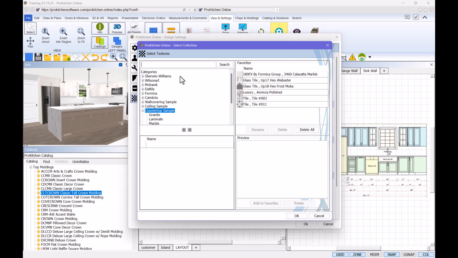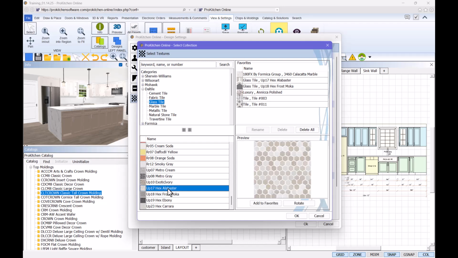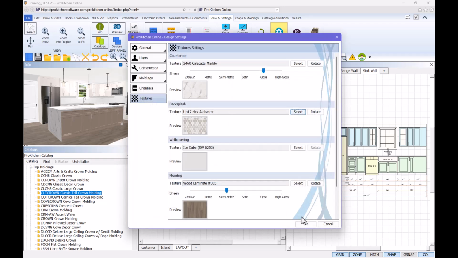At the top, you are provided a search field in which you may search the samples by keyword, number, or name, or you can follow the catalog tree to find the sample you need for your design. Left-click the sample to see it in the preview panel at the bottom right, then left-click OK to select. Go ahead and select the rest of your textures.